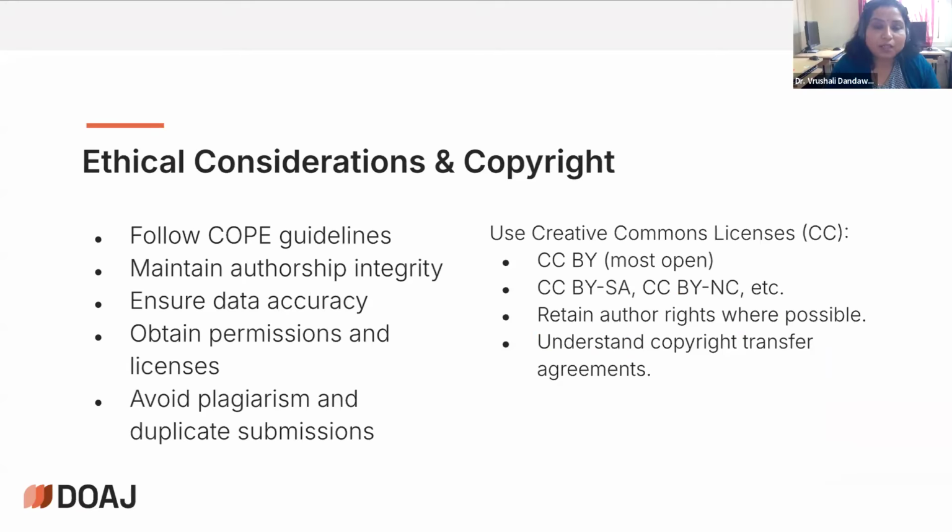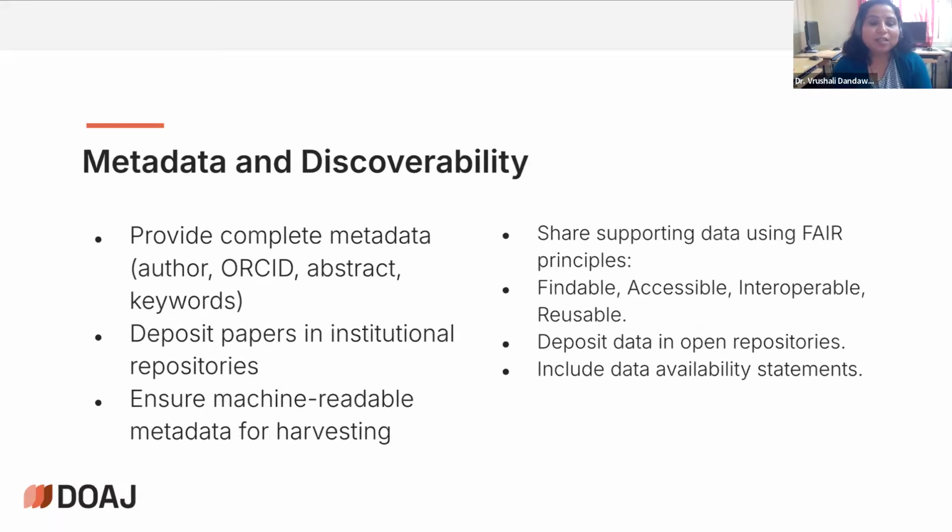So, ethical consideration and copyright. As already said, most Creative Commons licenses are CC BY, and avoid plagiarism and duplicate submissions. This is for the journals. Various metadata should be provided: complete metadata for author, ORCID, and deposit papers in institutional repositories, and share supporting data following FAIR principles, and deposit data in open repositories. So that practice should be followed.